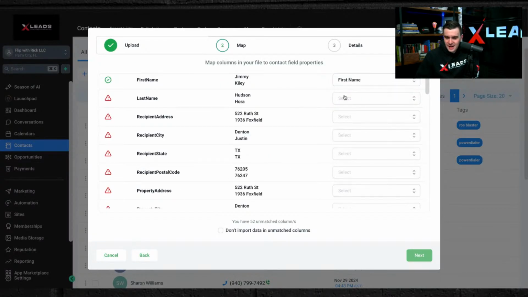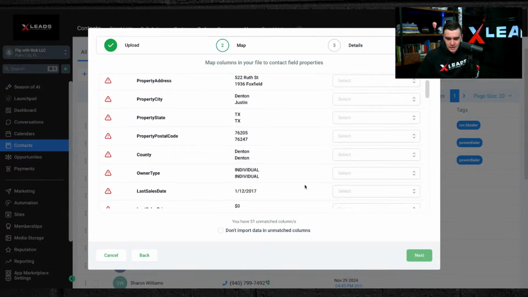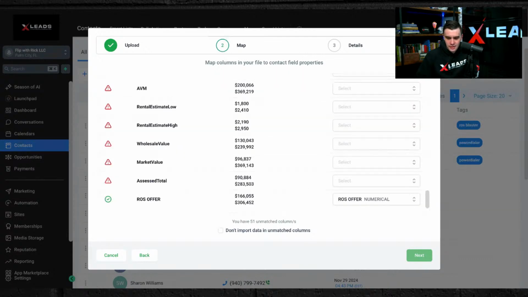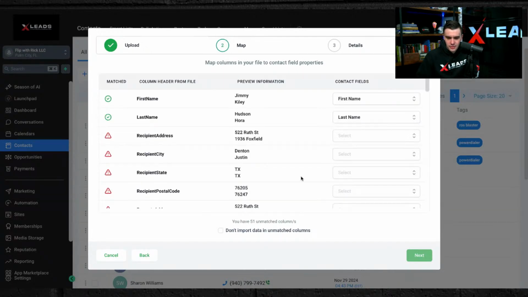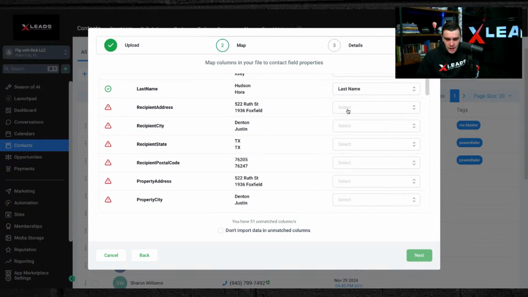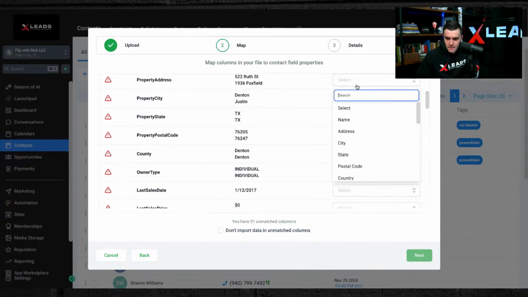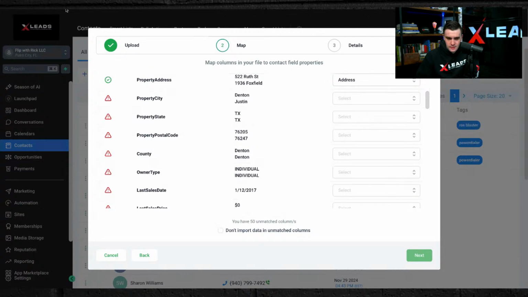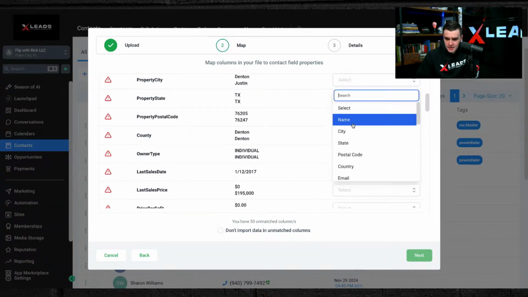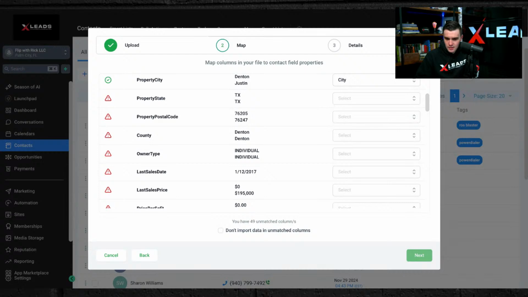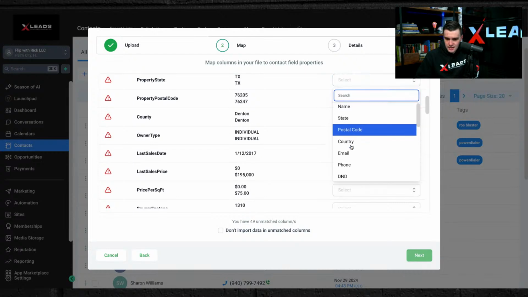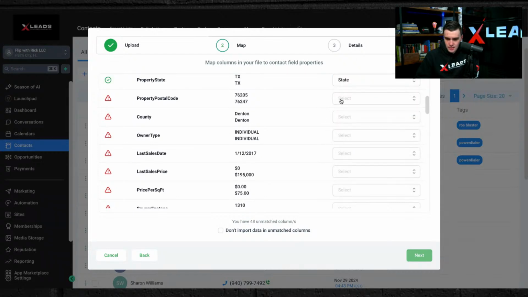First, we're doing it from the top. Why not? Last name. The ROS offers are in there. They're perfect. Beautiful. Recipient address. We're going to skip those. Now we're going to go to property address. Address. Pretty cool. Property city is going to be city. Property state goes to state. Postal code is going to be postal code.